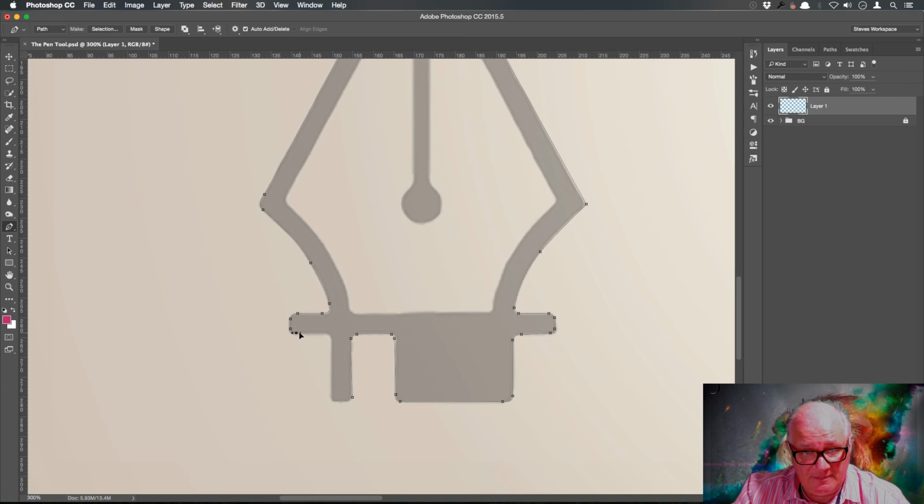Okay. And if you hold the space bar down, you can move the anchor point wherever you want it to go. I went a little bit too far with it there. And that is the pen tool.